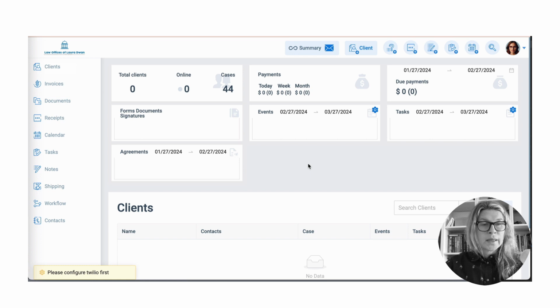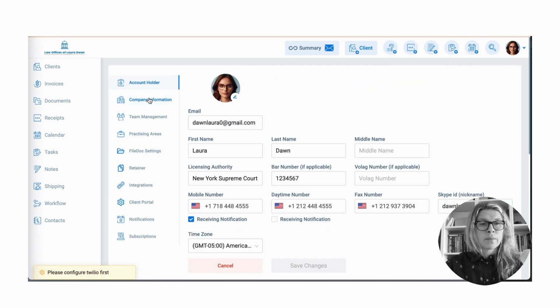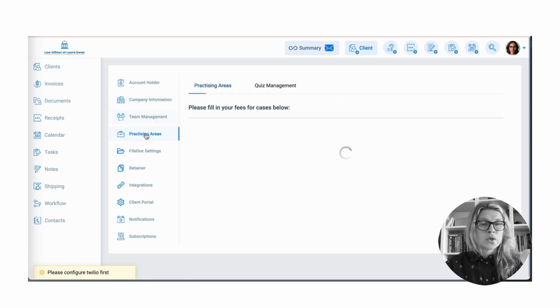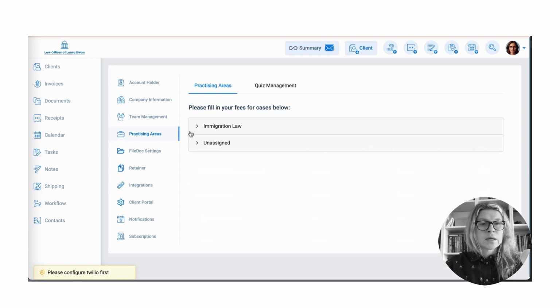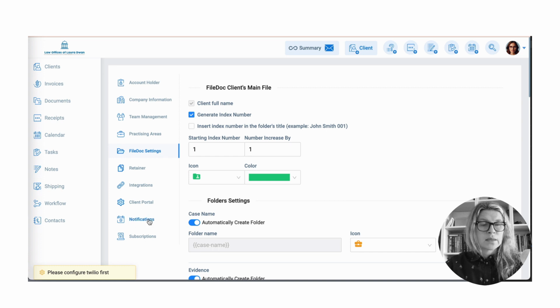Okay, once the onboarding is complete, you're going to be redirected to your portal. This is how it looks. This is your logo. This is your picture. By the way, if at any time you want to change or customize the settings, you can do so here. Account holder, company's information. You can add additional team members here. You can update your fees for cases, retainer, document settings, and etc.